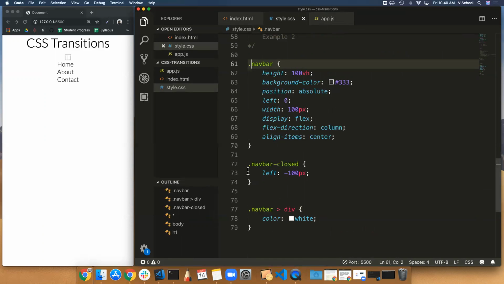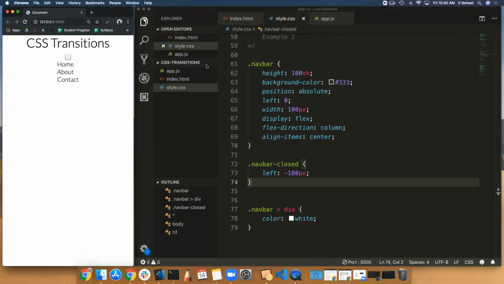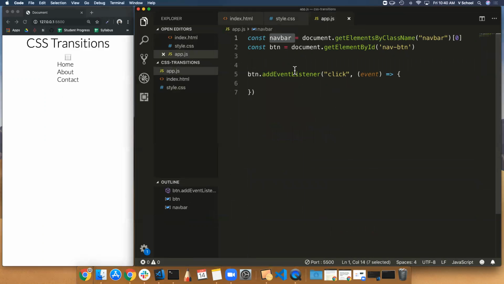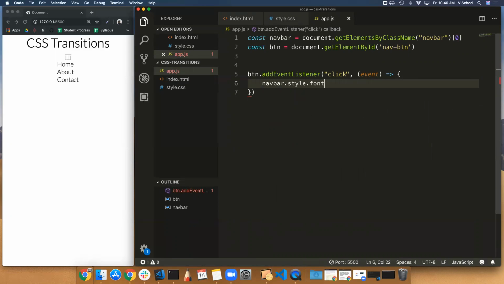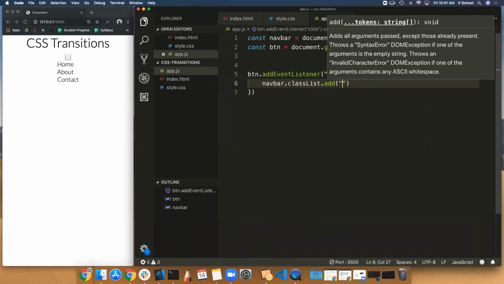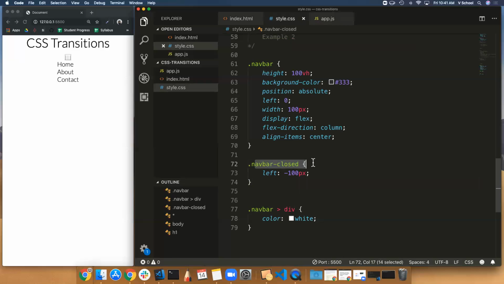So on button click, we would like to have this added so this moves. Well, how do I change the style of an HTML element in JavaScript? How do I add or remove a class from an element? So I could say navbar.style dot something and change a specific property like font size, but I want to add that new class. Yeah, I can say, hey, navbar, your class list, it should add the following class, navbar closed, which is our class here.